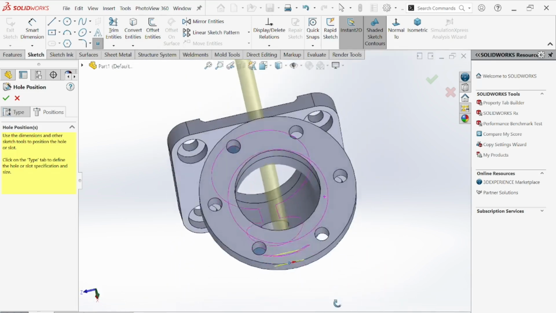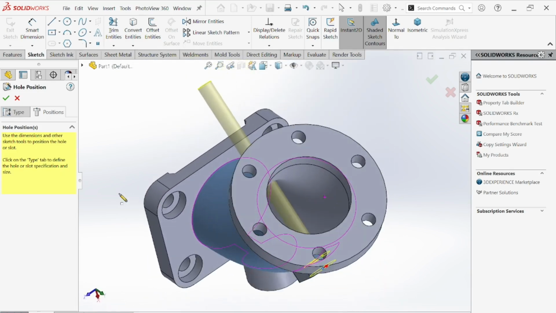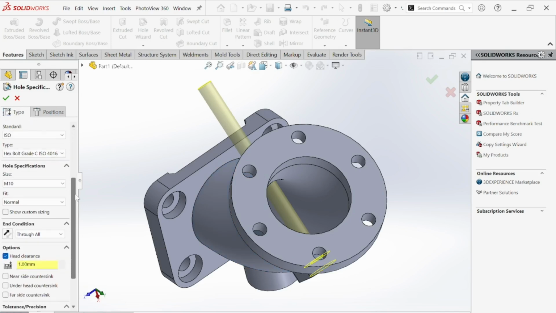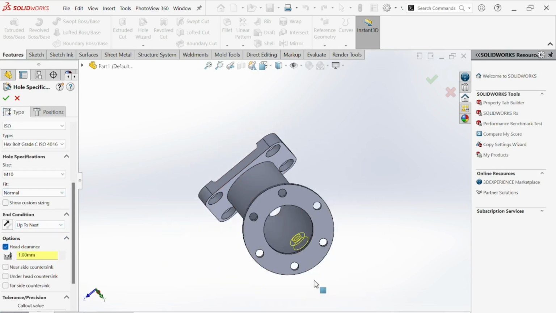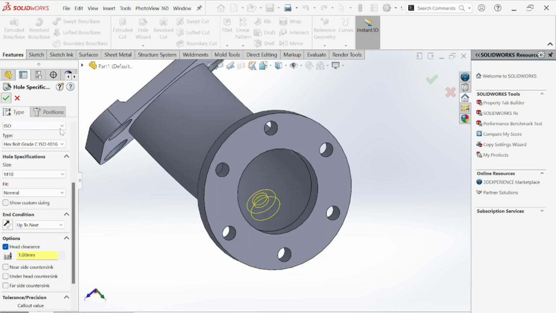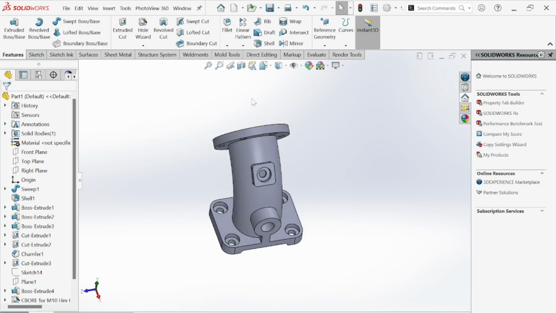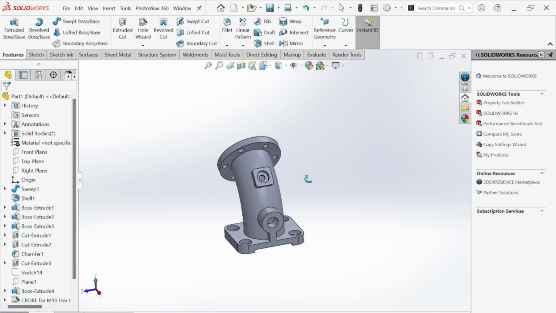Now here you can read, but it takes through all. So go here, come down, select up to next. Now here you see it will take up to next and make this okay. Now here you see. So this is our final drawing.